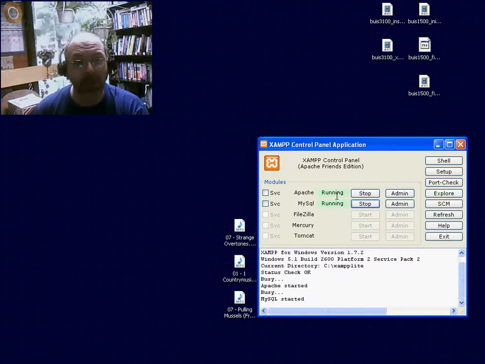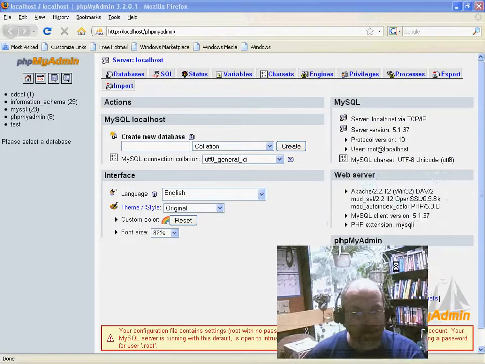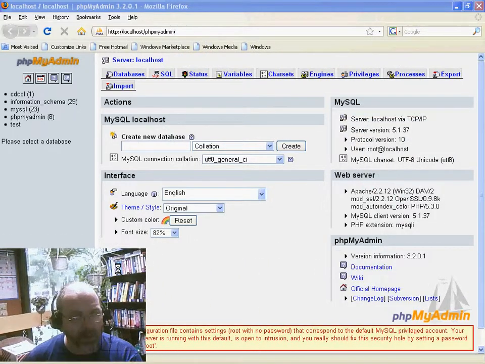To administer and to start working with MySQL and the database, all you have to do is click on the admin button beside MySQL, and I'm going to tap on admin. Admin opens up a web browser window. Let's just drag this over here where it's out of the way.